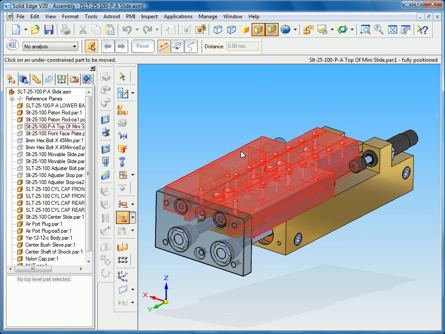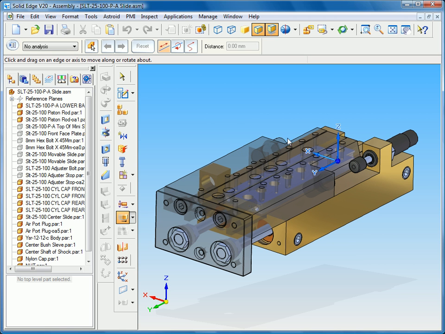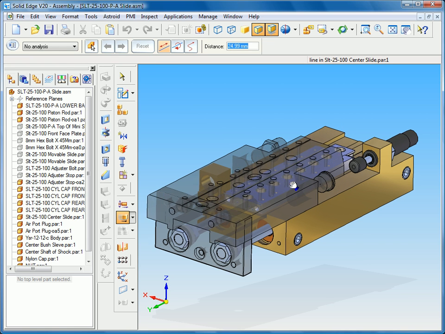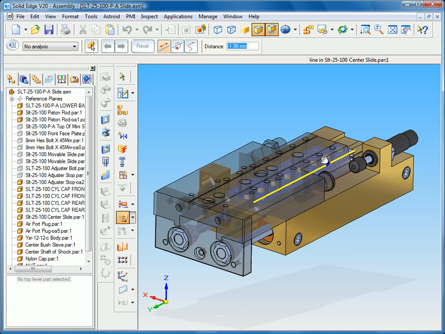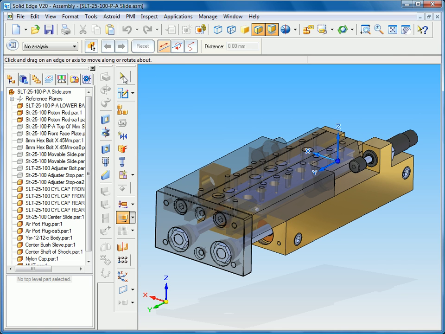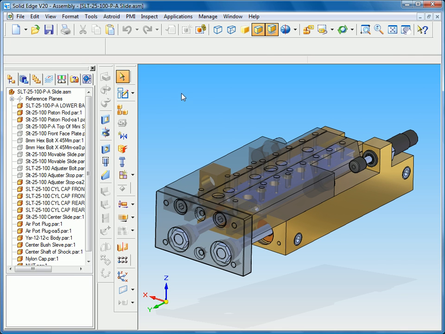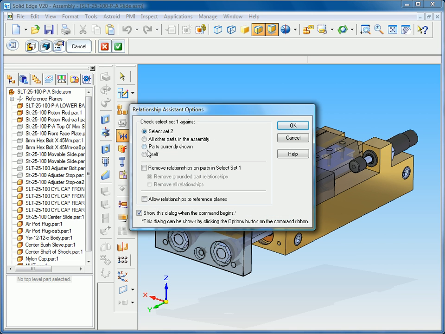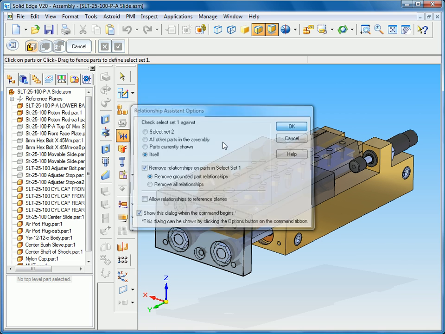I'm going to use the move part command and select this top plate, and as I move that plate you can see that it moves independently. Again, no relationships built between the different components. And so what AutoConstrain is going to do is give us the ability to apply assembly constraints between these components interactively. The first step though is to remove the ground relationship on all of the components.